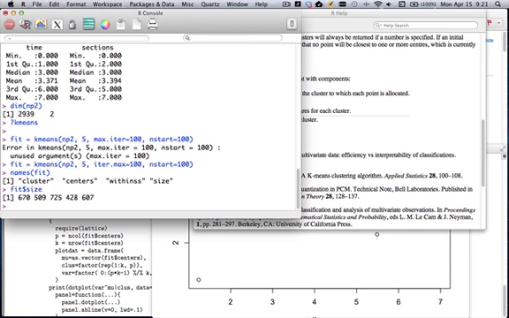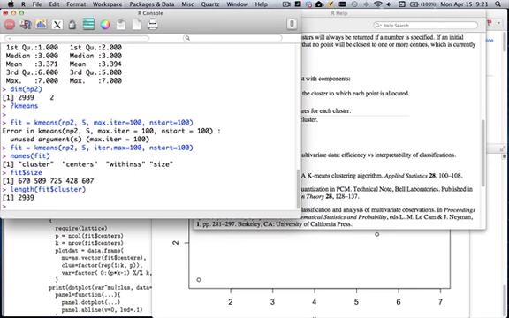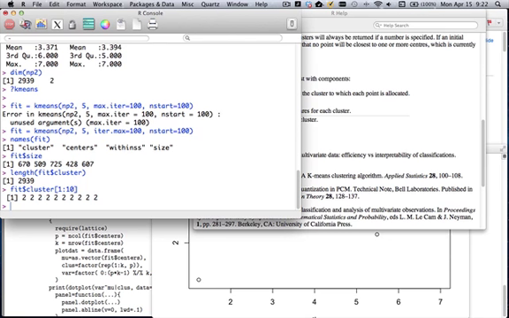Actually, before we do that, let me show you the length of fit$cluster. It's a pretty big object. It has exactly the same number of rows as the original data, so 2,939 observations. For that reason, I don't want to print the whole thing. You especially don't want to print it if you have 100,000 cases that you're clustering. Otherwise, you'll fill up your screen with a bunch of numbers that you don't really care about. So if I just print the first 10 observations, what this is saying is that the first 10 observations were all assigned to cluster 2.